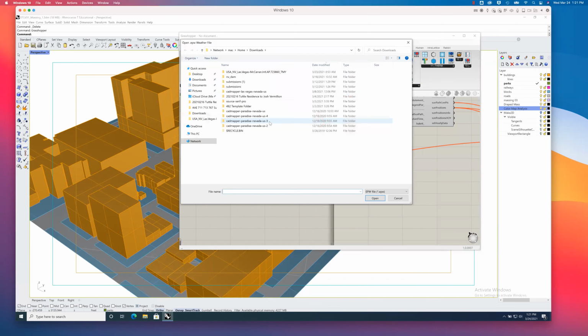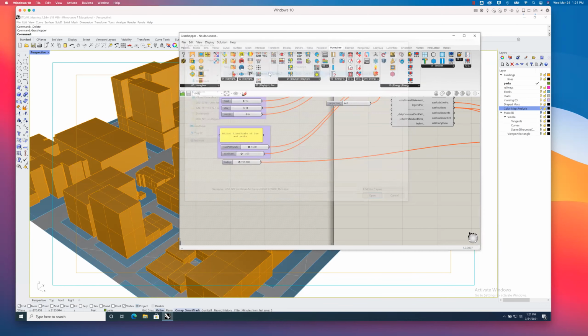or I guess we say file, graph. I guess Grasshopper graph.